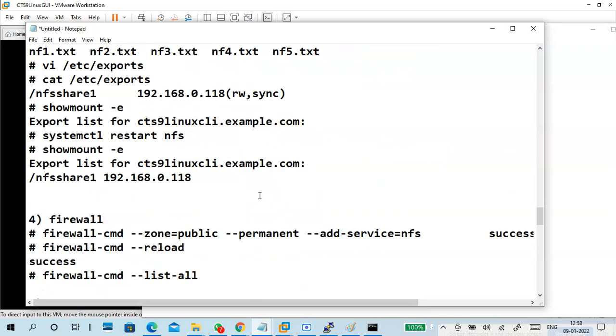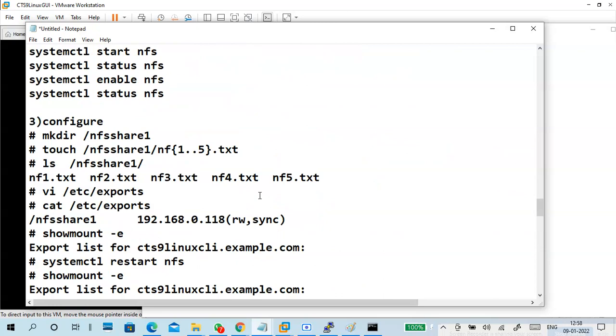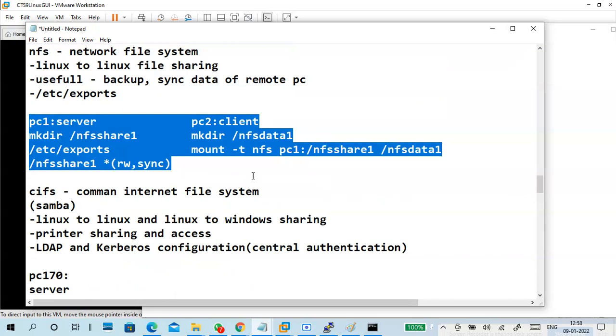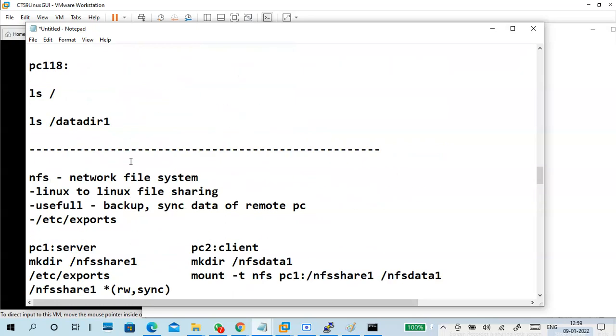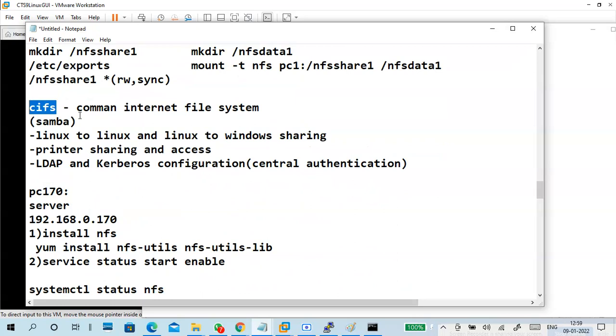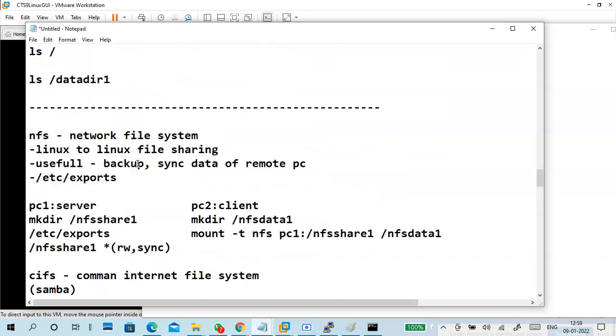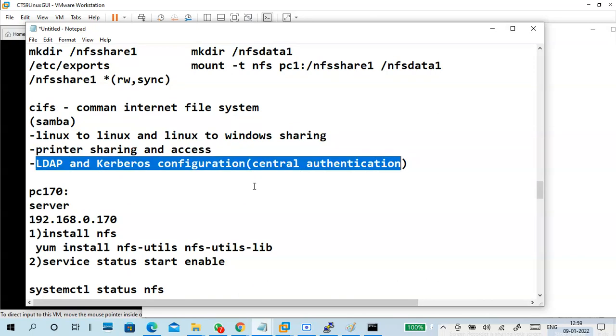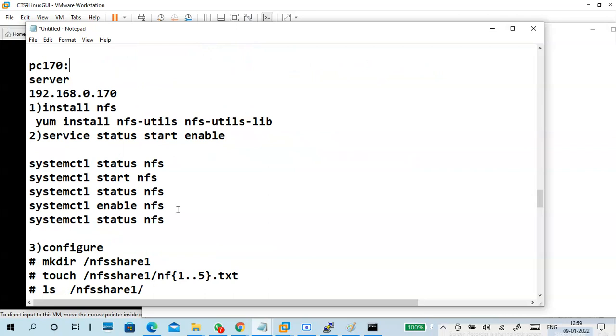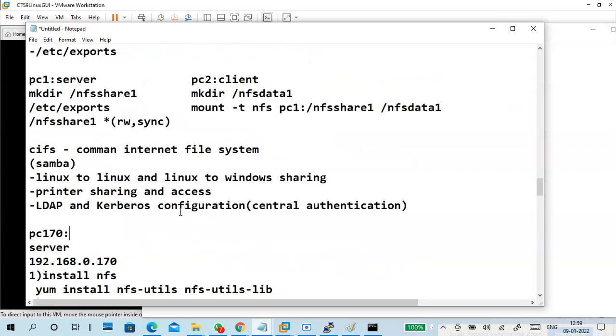We've done it, like a firewall will block, SELinux problems. So like that it will be there. Okay. Now SELinux is not involved in this matter, so that's no problem. Next one is NFS and CIFS. Both are sharing protocols, but NFS is Linux to Linux, CIFS Linux to Linux, and Linux to Windows sharing is also possible. Printer sharing time, remote authentication system, that is also where CIFS is very useful.